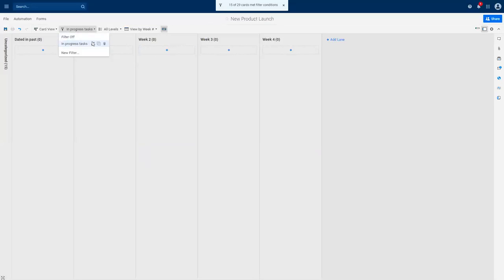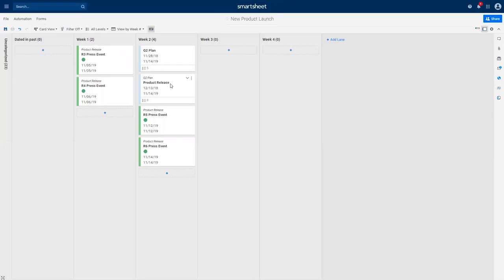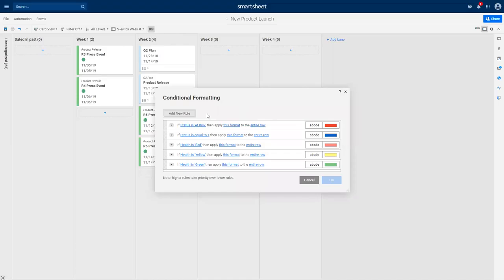Now let's talk about conditional formatting. Conditional formatting allows you to create rules on your sheet whereby the formatting of individual cells or entire rows will update when certain criteria are met. Let's create one. I want the cards which are in week 1 to have orange sidebar. So to define this criteria, first click on conditional formatting icon next to view by filter. Then click on add new rule.